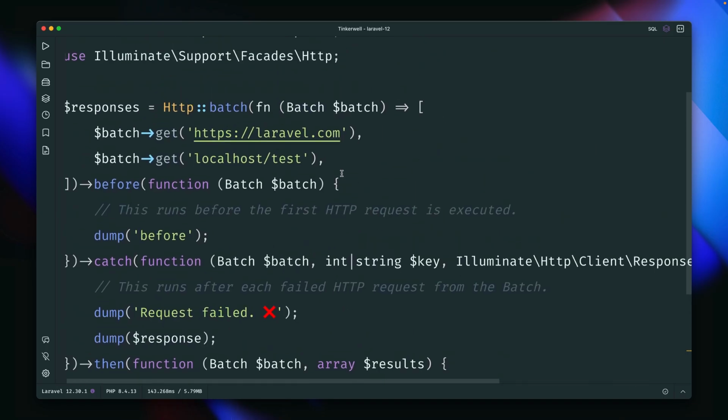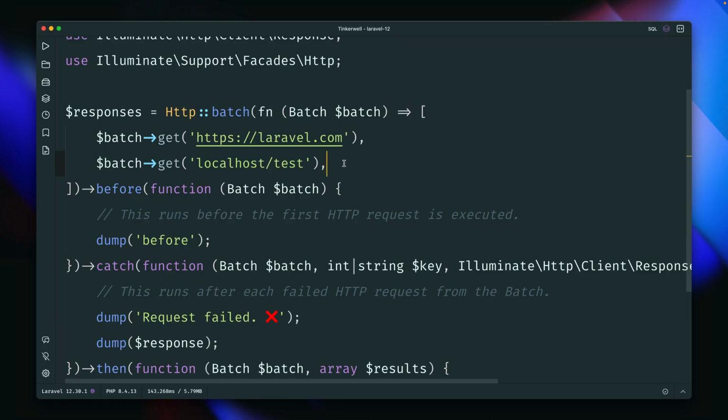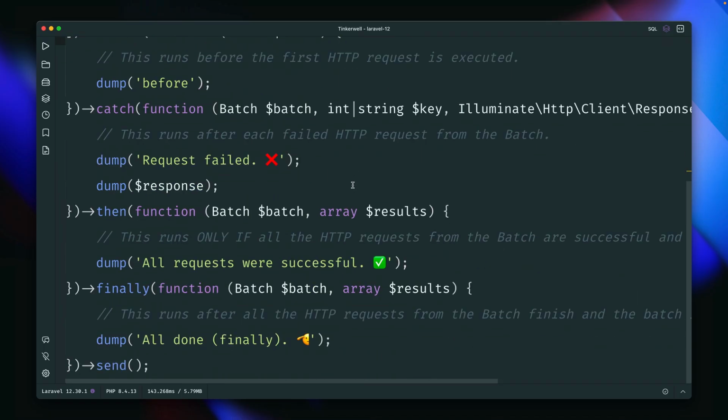So the next time you need to run those requests to probably work with different third-party services, you can use the batch method instead of the pool method if you want to use some of those nice hooks, which are pretty powerful. Thank you, Wendell.